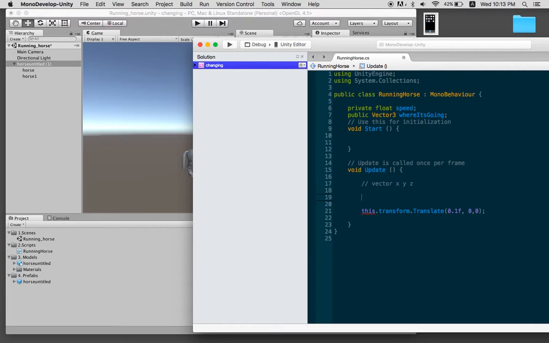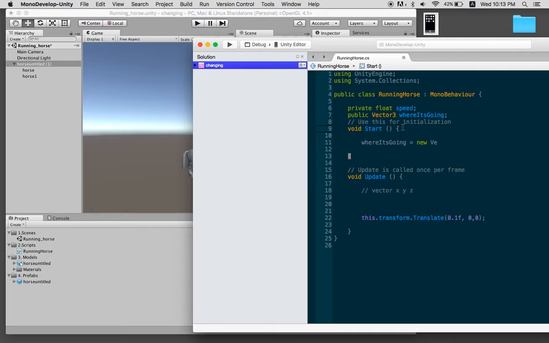We don't want to put this in Update. We want to do it in Start. Start is when the script loads and triggers once. Update is every single frame, like I told you last tutorial. You remember it, right? Repetition is the mother of perfection. I'm going to say the same things over and over again because they're important.